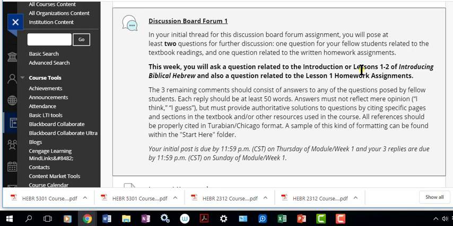The other question should be related to the homework assignment. Maybe there's something in the homework you didn't understand. Maybe there was an answer on the answer key that didn't quite make sense to you. This is a great place to ask that question. If you understood everything about the homework, then pose a question that you think maybe somebody else missed and would provide a good opportunity for some discussion. So you'll post your questions, and then you will provide comments answering questions that the other students have asked.